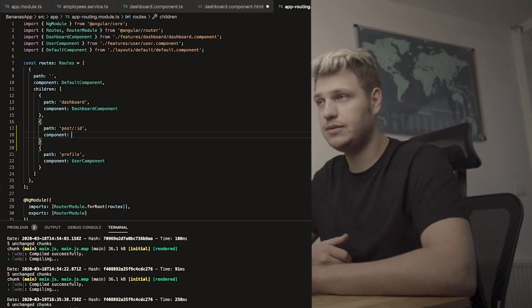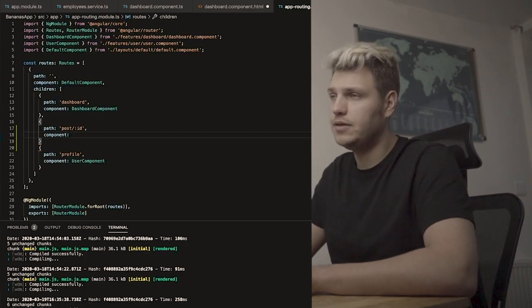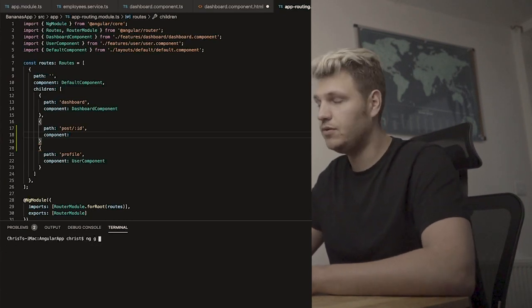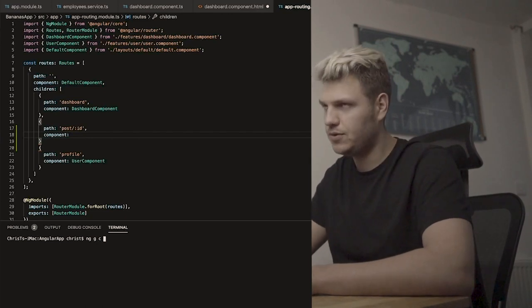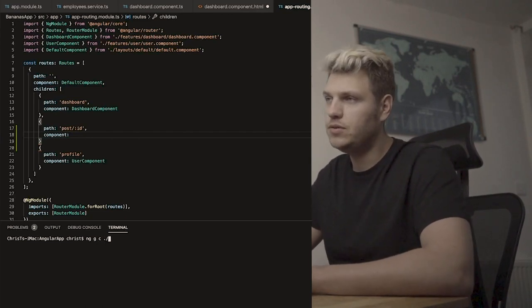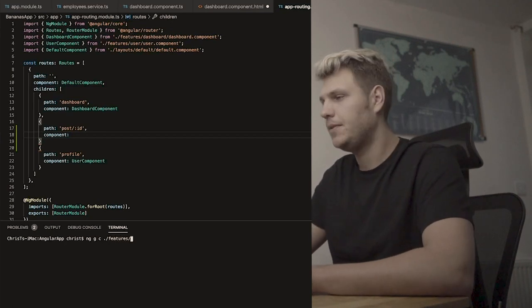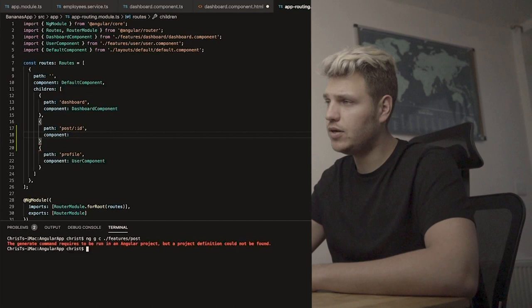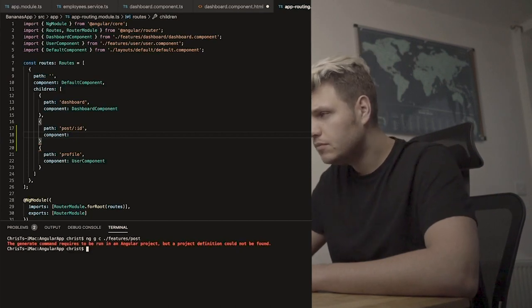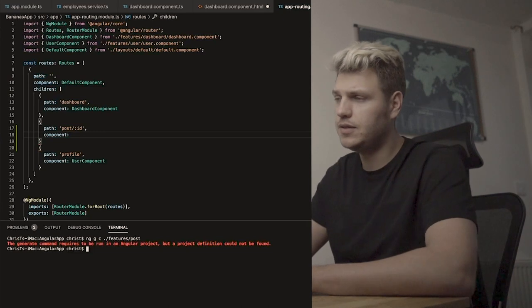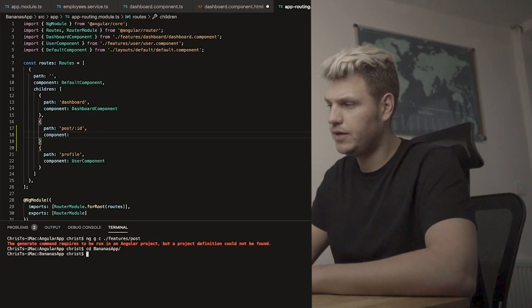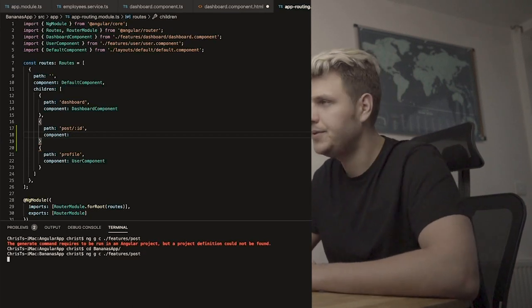And we haven't got that component yet, so we need to create a component. What I'm going to do is open a terminal. ng for the CLI, g for generate, c for component. And then I want to generate it in features, and I want to call it post. So what that should ultimately do... It doesn't think I'm in the right folder, so I'm just going to get to the right folder and then run the command.